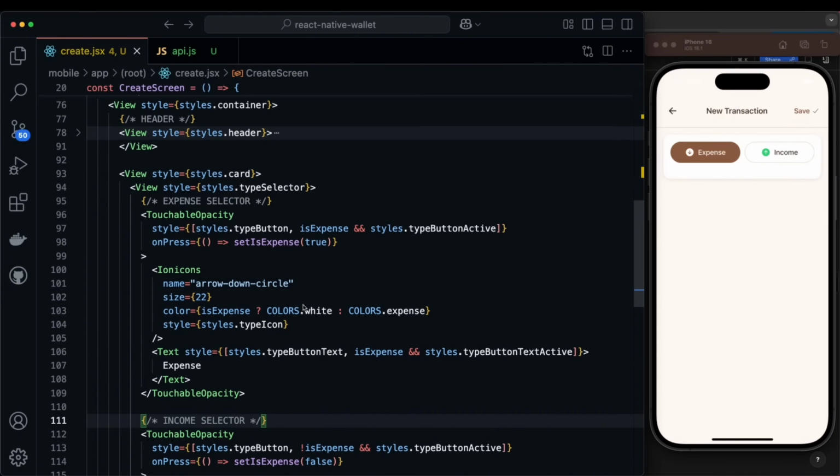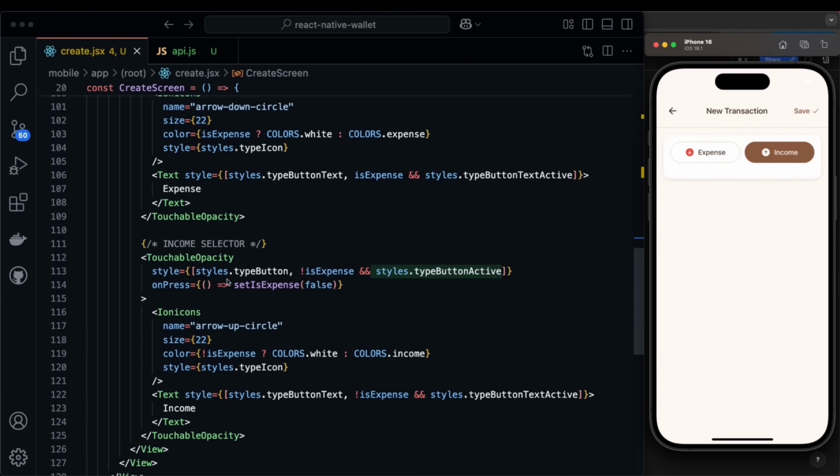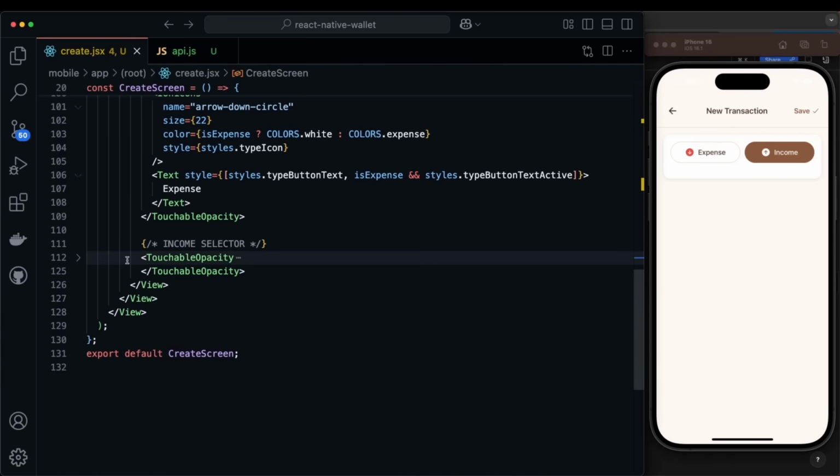Let me just walk you through it pretty quickly. We have this style that will be applied every single time, right? No matter what happens. But if it is expense, only then this would be applied, which says it is active, so that we can have this styling. Otherwise, this is how it'll look. Same for the colors, and same for this text as well. Okay, it's the exact same thing for the income selector.